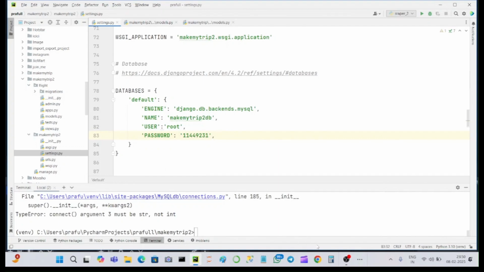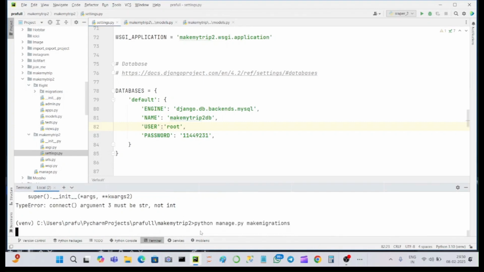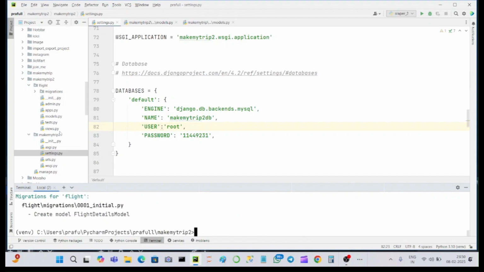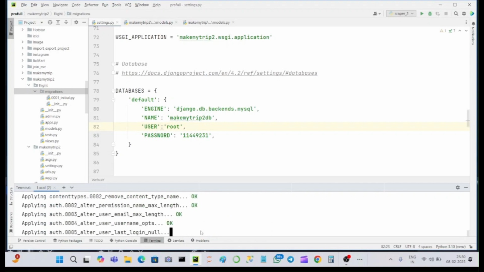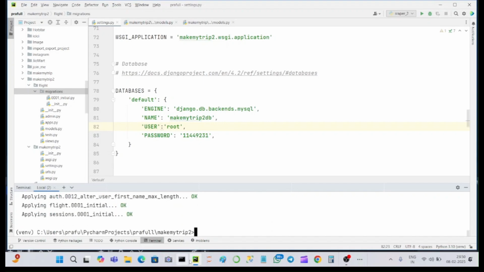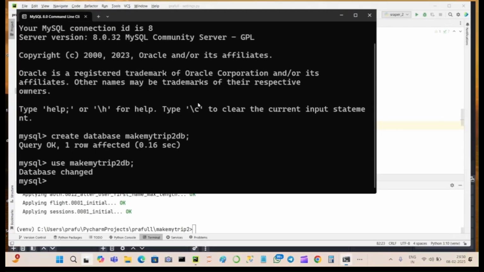Let me see. Sorry, Control Z. I have to click here and the above arrow, then click OK. It will work perfectly. So let me see here. It has created one migration file. And then python manage.py migrate. Okay, migration done. Let's check our database.